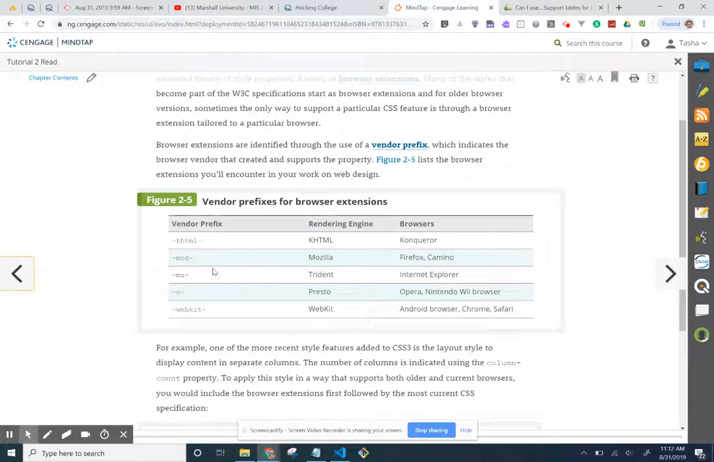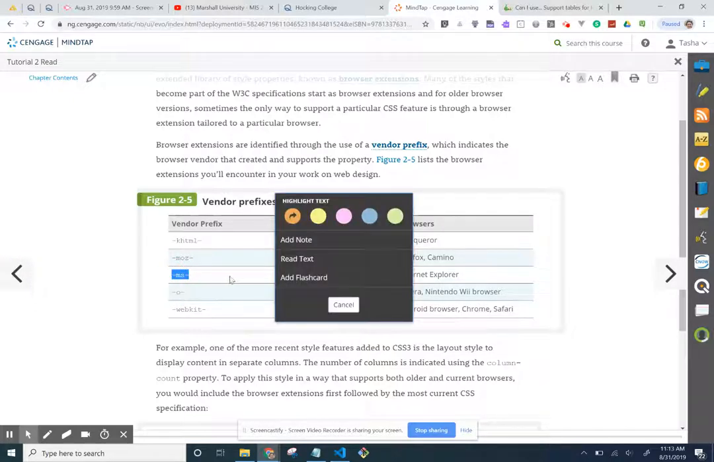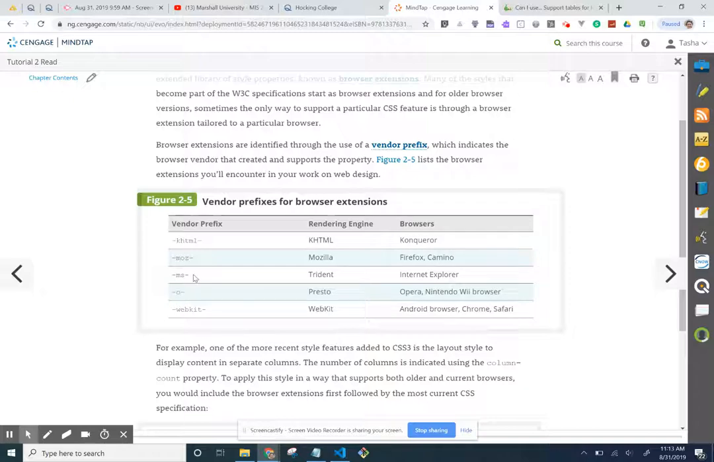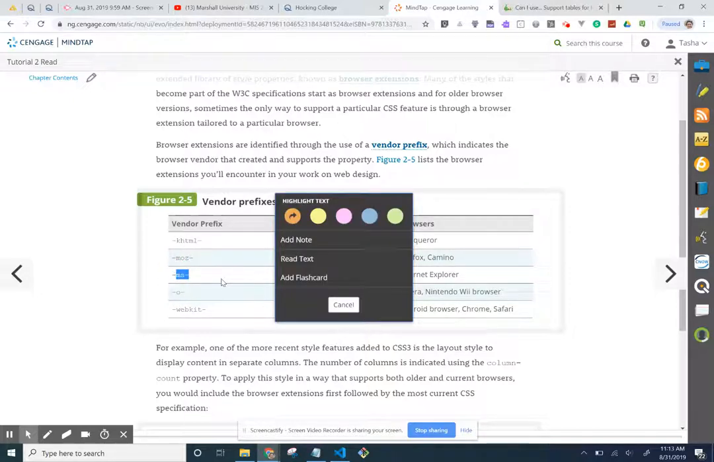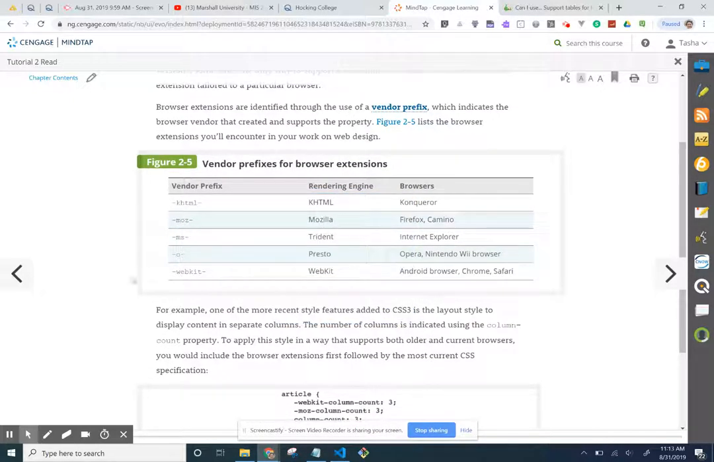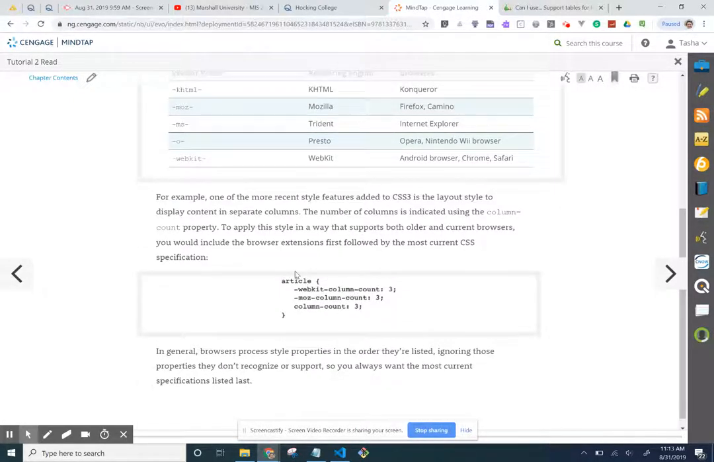So what vendor prefixes are used for is to help tell the browser, like somebody's using IE8, hey, this kind of gives it a prefix. If you see, where's IE? Oh, here it is. Try this MS. Use that, and IE8 will see that MS and make sense of what you're trying to say with that tag. For example, that's used here is article.